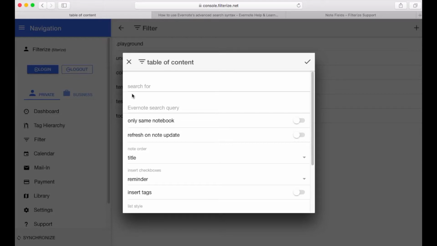Okay, then we start on top with search for. Filterize allows you to have TOCs in every note you want, as many as you want, and at every place you want them within the note. So you can create, for example, a note for your team and for every single member an overview of his or her to-dos. But Filterize somehow needs to know which of your notes is a TOC note and where to place that TOC within the note.